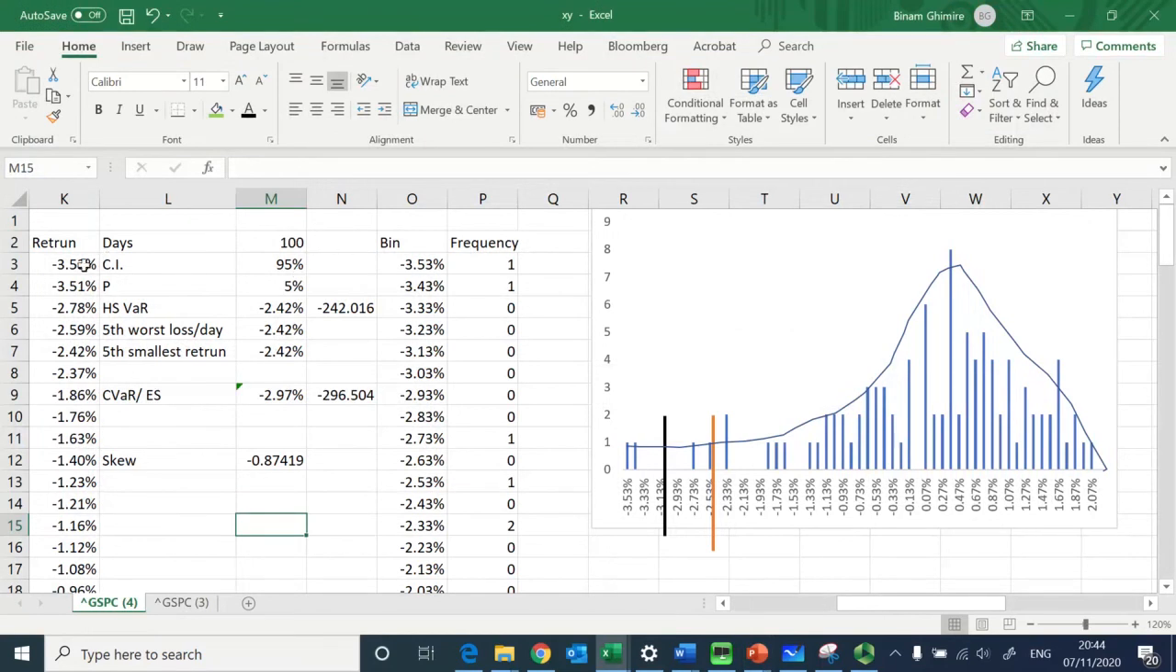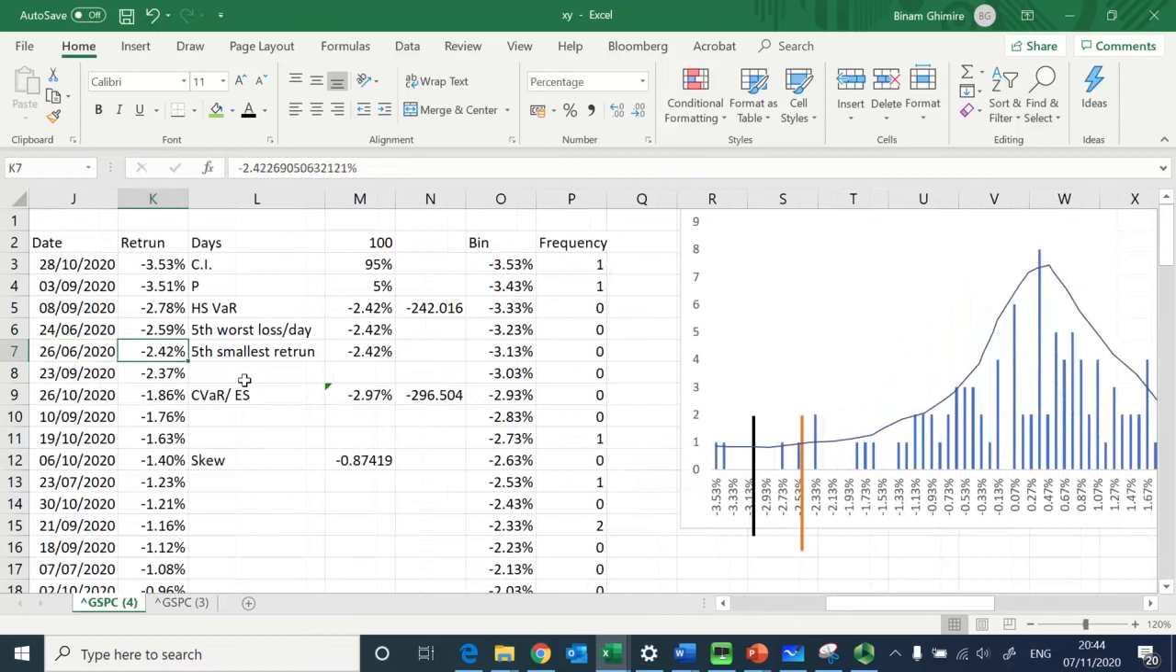I intentionally took 100 days of data so that it's clear to you that historical simulation VaR at 95% basically means the fifth worst day outcome. That's something we're able to see here. Or it also meant the fifth smallest return. Again, that was also giving the same result.